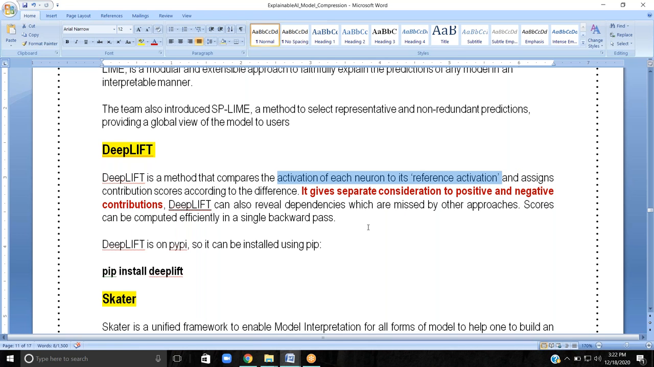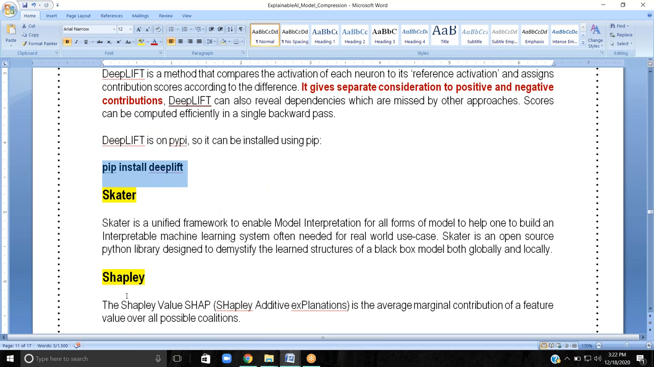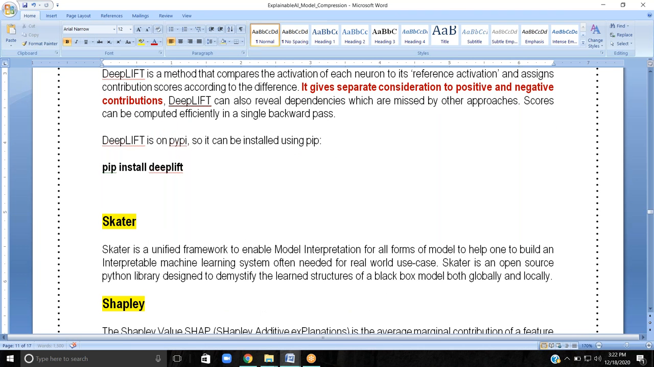If it is an activated neuron, how will you find out on what basis it is activated? DeepLIFT you can install and work with in Python itself, so you can use pip install deeplift. There is SHAP, one more, which I'm going to come to shortly. SHAP, DeepLIFT, ELI5. One more is available, ELI5. This also you can use.